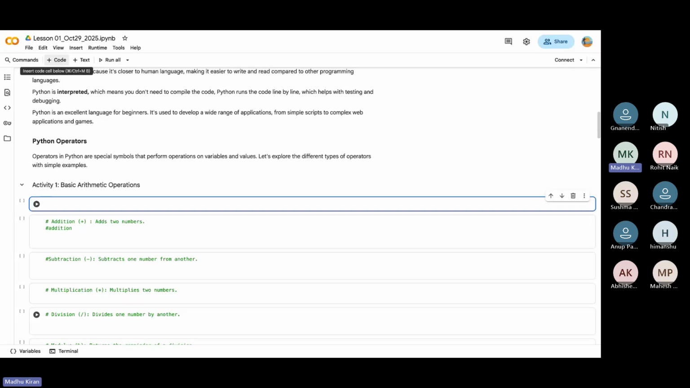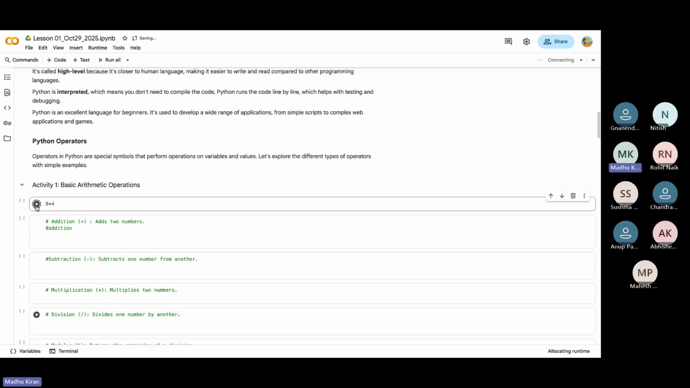So first, we are going to do the Python operators. We'll see some basic arithmetic operations of Python. So addition, we know it's a plus operator, right? So we can do addition of any two numbers in Python using the plus operator. 8 plus 4 is the addition in Python.